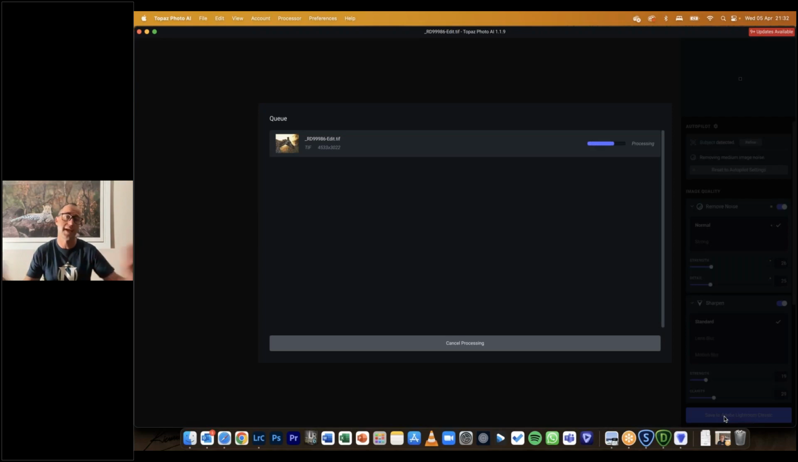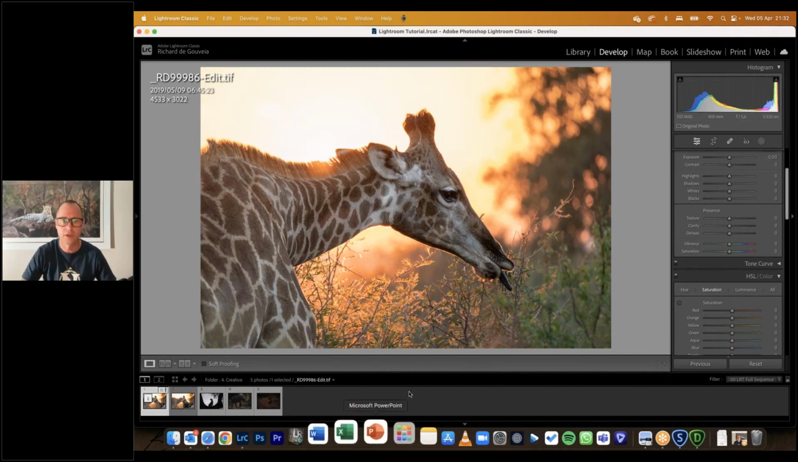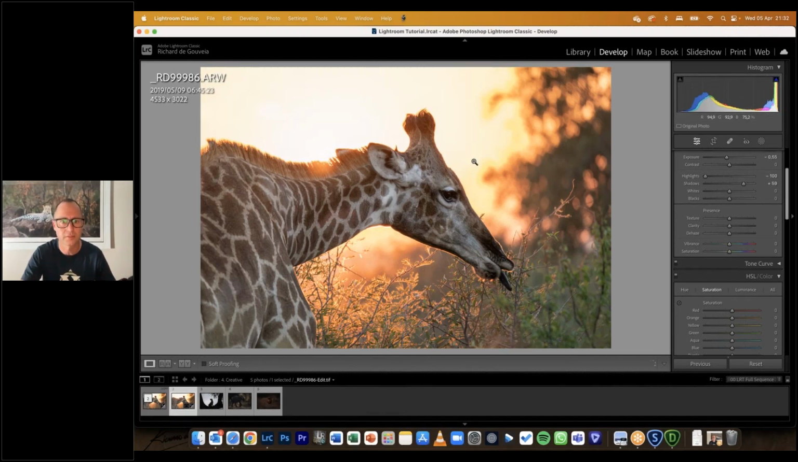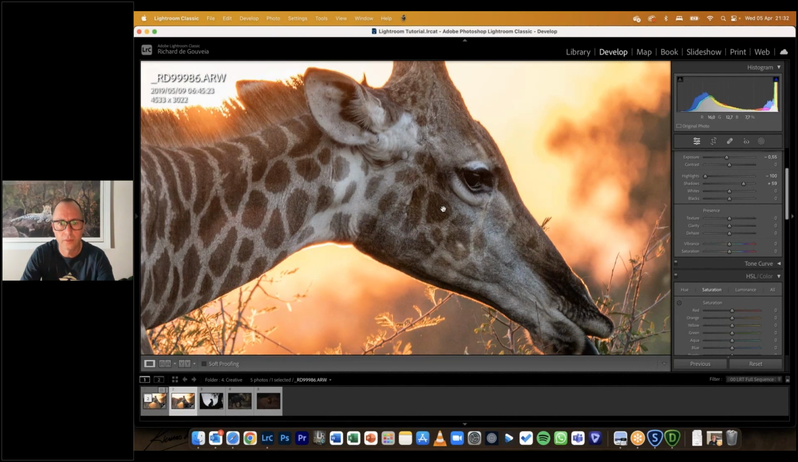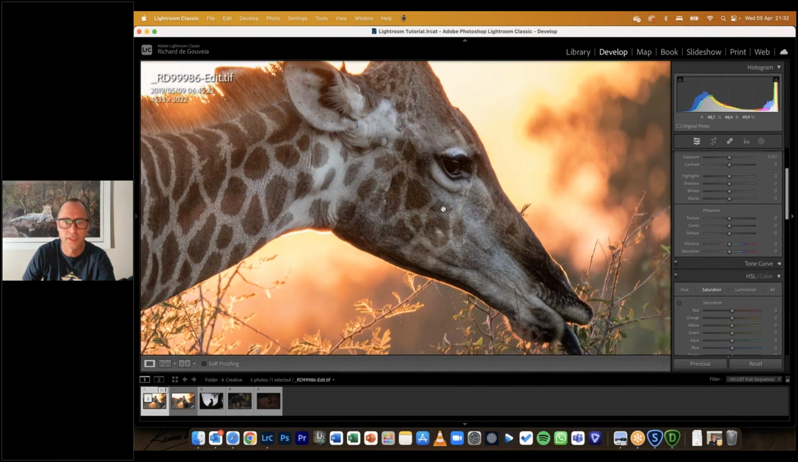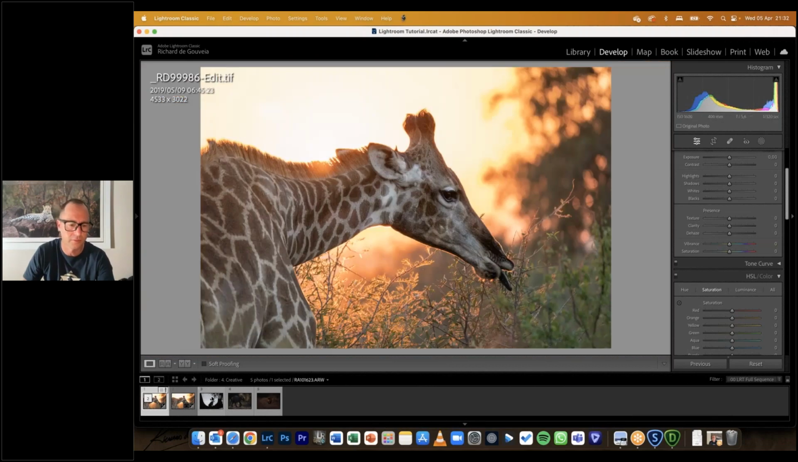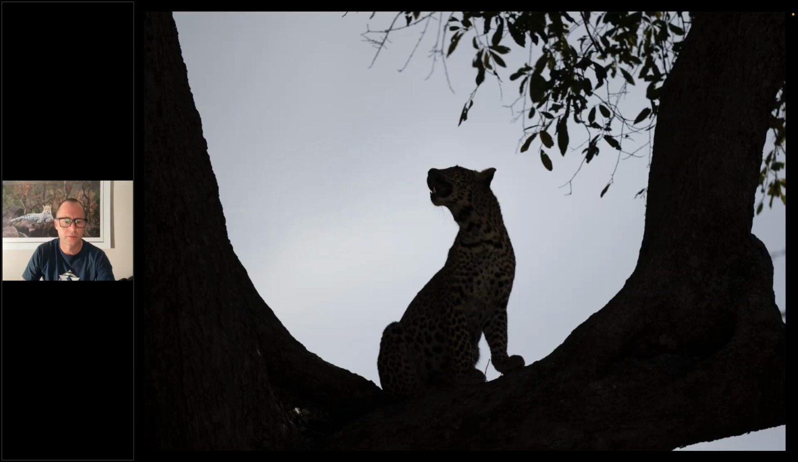Now it's going to send it back to Lightroom, and I have it automatically as a new image in my catalog on my hard drive, no questions asked. So that's before and after. Let's go close in here. Before, a little blurry. After, sharp as a tack and all noise is gone. So really beautiful.